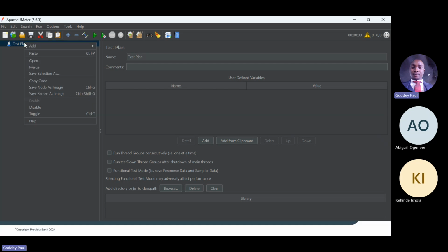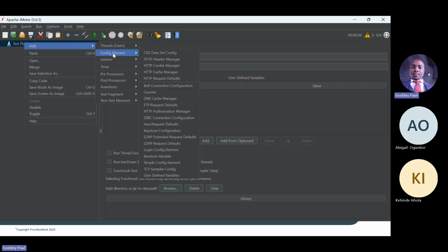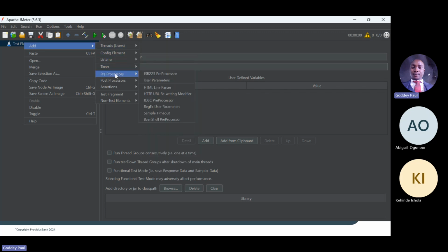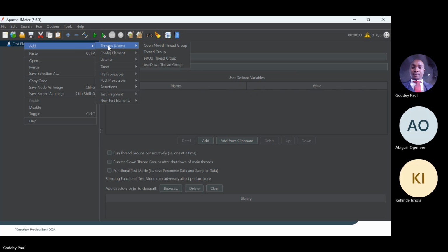Okay, so like I said, in the test plan, we can add things like thread groups, configure elements, listeners, timers, preprocessor, postprocessor, assertions, and so on. We even have this interesting one that I started using recently, non-test elements. I love that function there. But let's add a thread group.